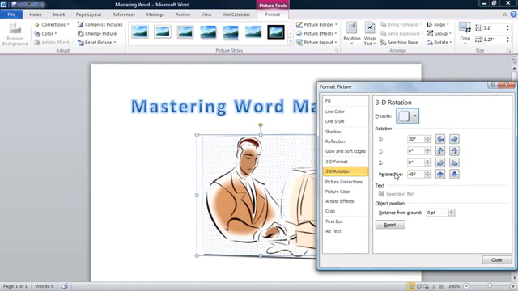If you were applying a 3D rotation to a text box, you would be able to keep the text appearing flat by checking the Keep Text Flat checkbox. This does not apply to pictures, however, so that is why in our example it is grayed out. You can use the distance from the ground spinner box to set the amount of space that the selected object will appear to be from the ground.